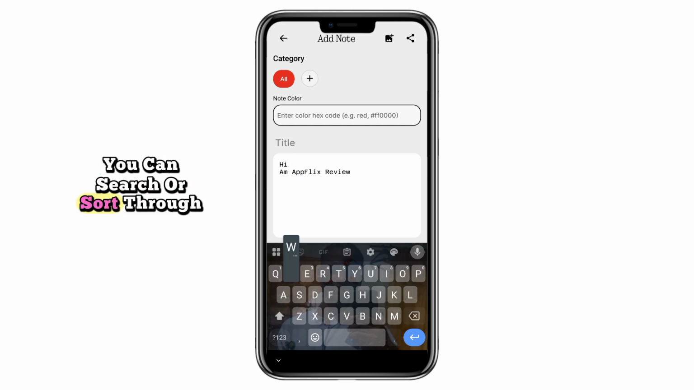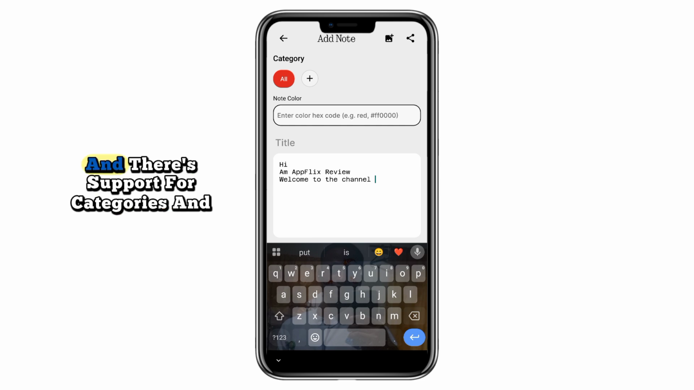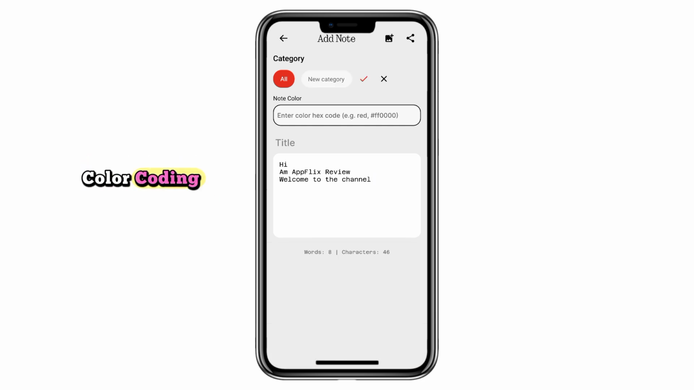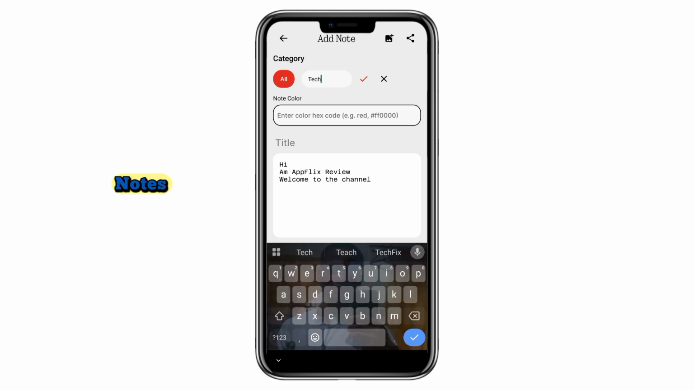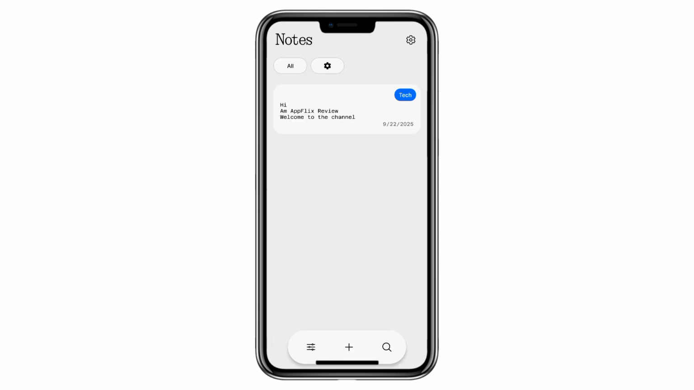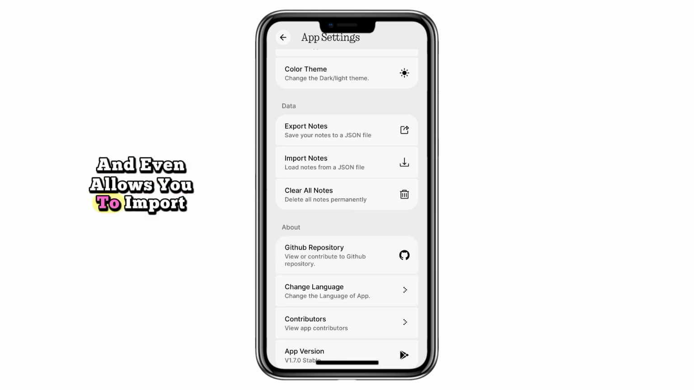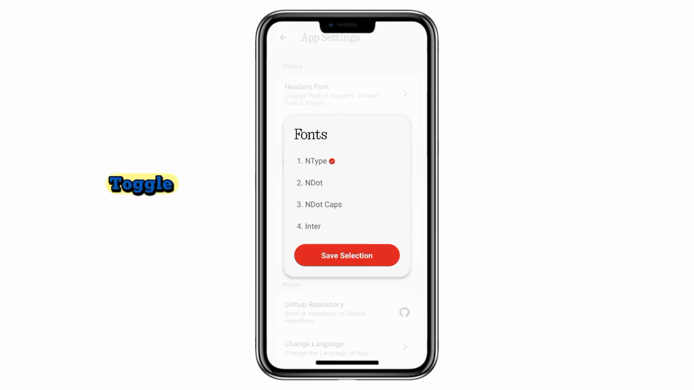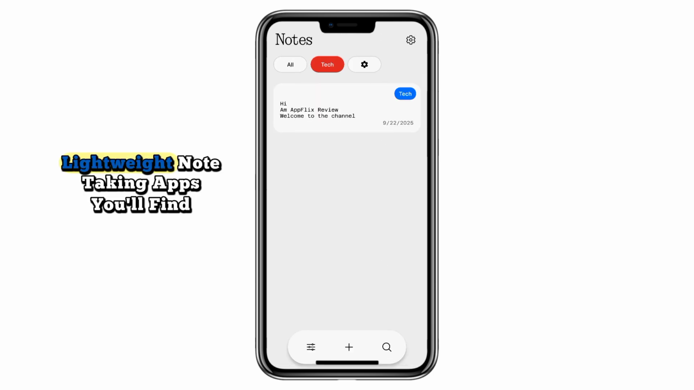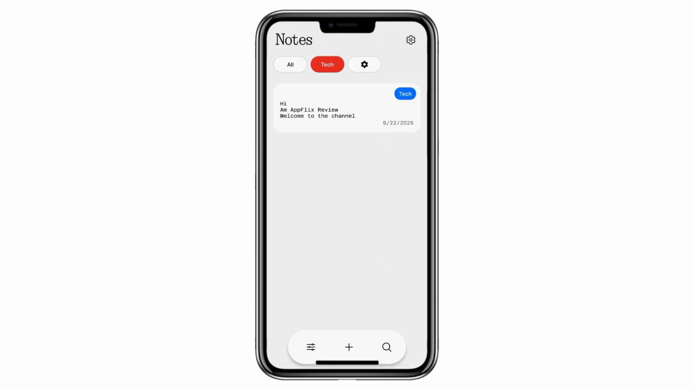You can search or sort through long lists quickly, and there's support for categories and color coding to keep everything organized. You can also attach images to notes, making previews more engaging. Plus, it comes with both light and dark themes, and even allows you to import or export your notes. Small touches like a dedicated font toggle make it one of the most polished, lightweight note-taking apps you'll find.